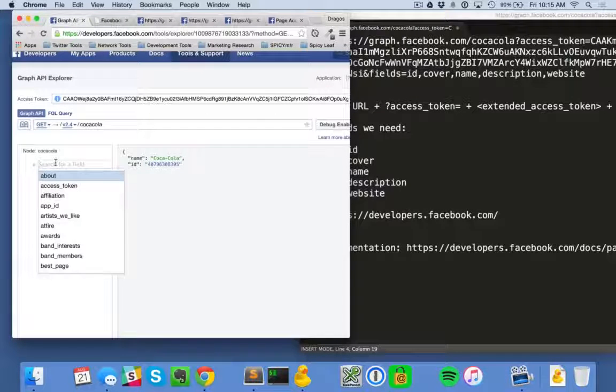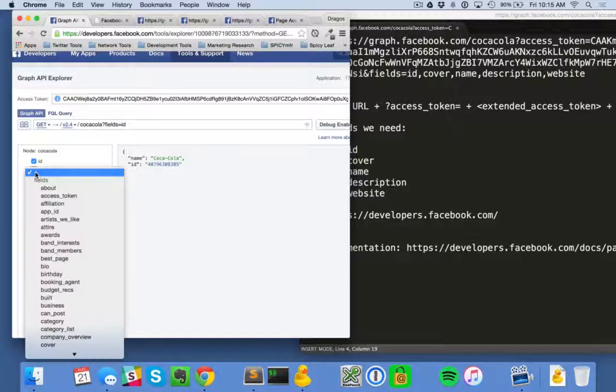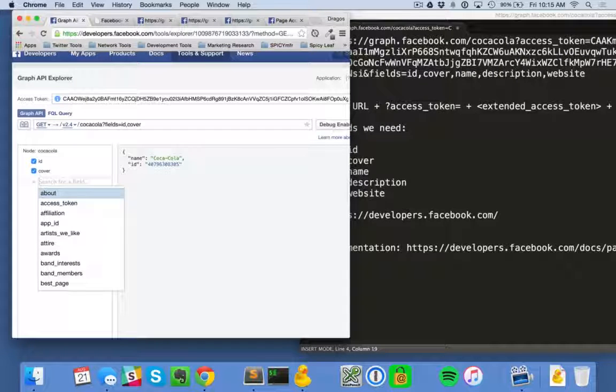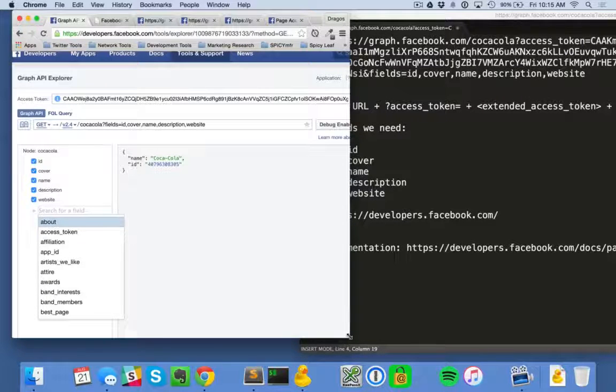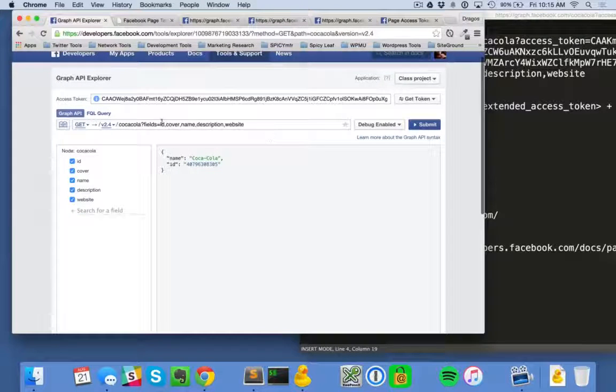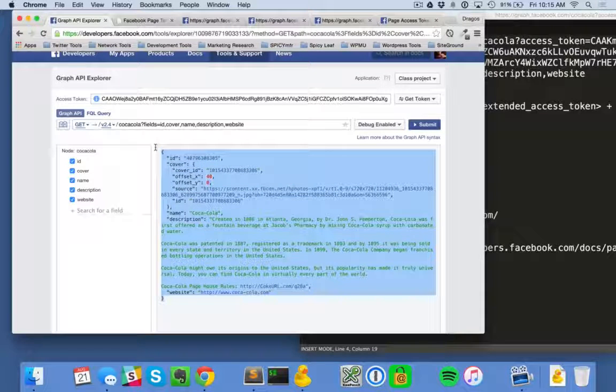So I'll go ID, great. Cover, perfect. Name, description, just description, not HTML, because we'll do any kind of templating, and then the website. Now you see that it added all these fields over here. It says fields equals this. If I do submit, awesome. So this is verifying that all of this works.